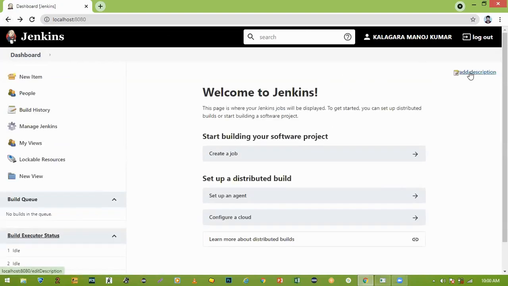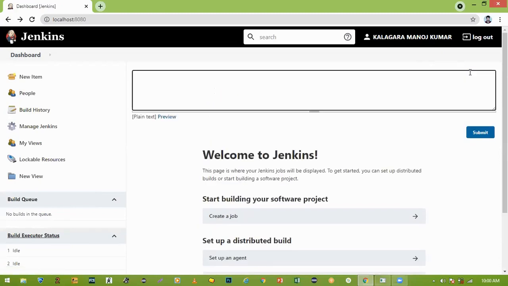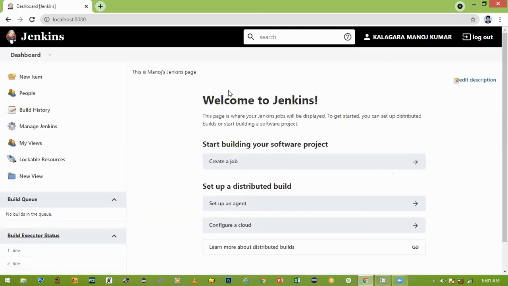Sir, if you want to give a description, see, add a description. Just I'm giving this: Manoj Jenkins page. It is not required, but at the start it is coming. Yes, this is the Manoj Jenkins page. But not required. Just I'm giving it, sir. Okay?